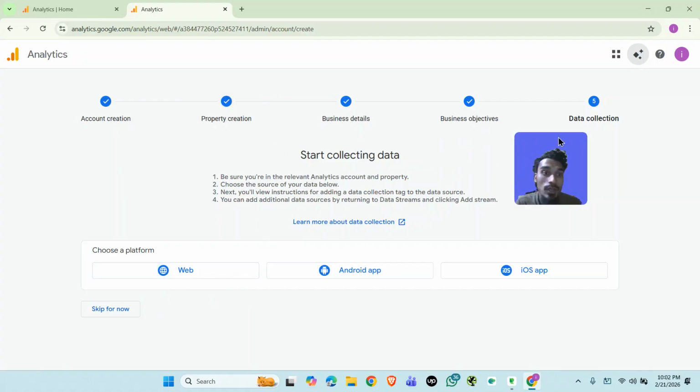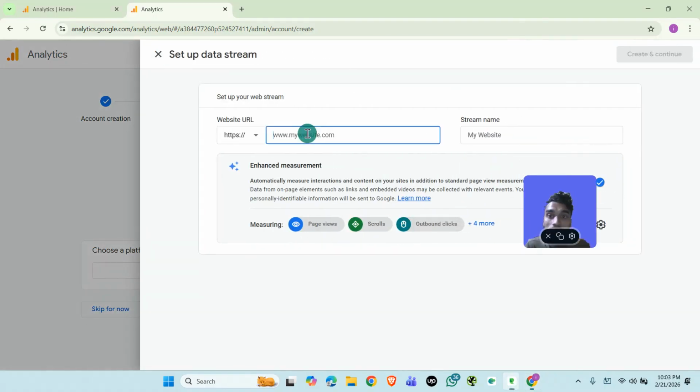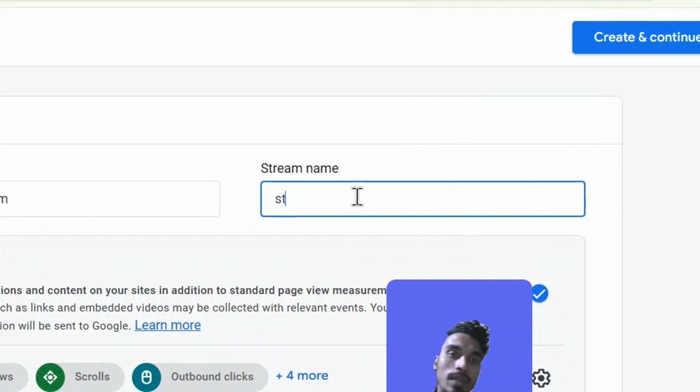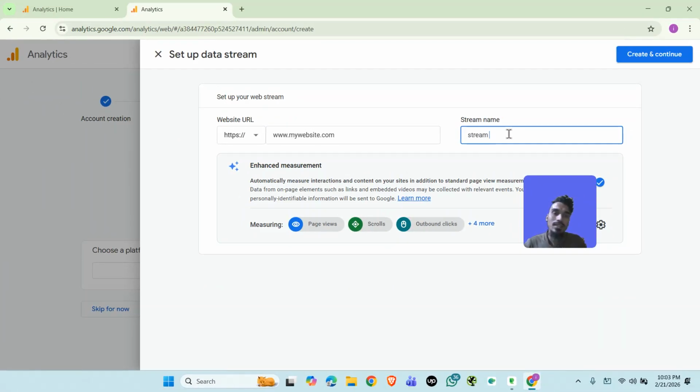And now I have to have a data stream where I want to get the data from. Since it is from a website, I have to select website. If it is an Android app, then I have to select Android app. If it is an iOS app, then I have to select iOS app. Since we are doing everything for web analytics, I have to select web. And then I have to give my website name, for example, my website dot com, and then a stream name, let's just say my website. I want to give it a name.